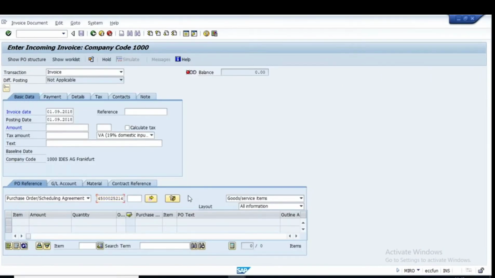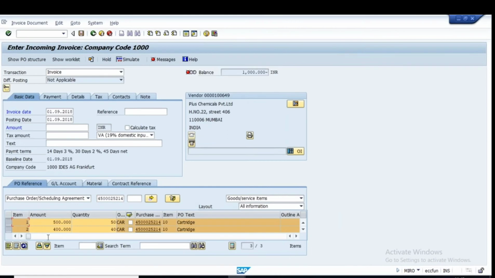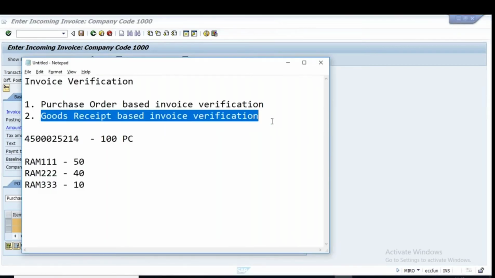Okay, now enter. See what happened. The system proposed three deliveries as separate items. One, two, and the last one. If you scroll down, you can see the last one, 10. Because here we are doing goods receipt based invoice verification. So this is the difference.